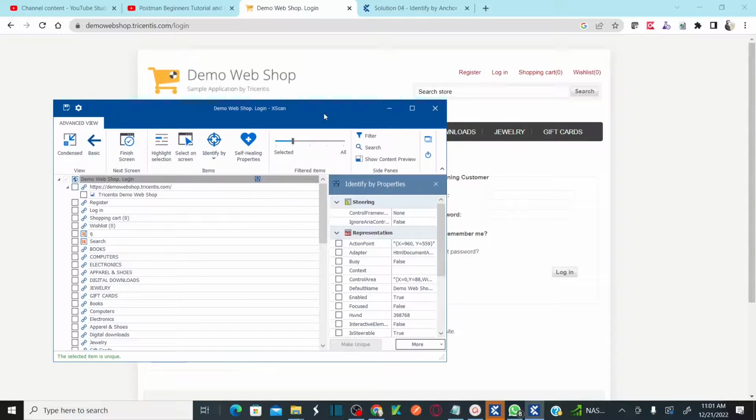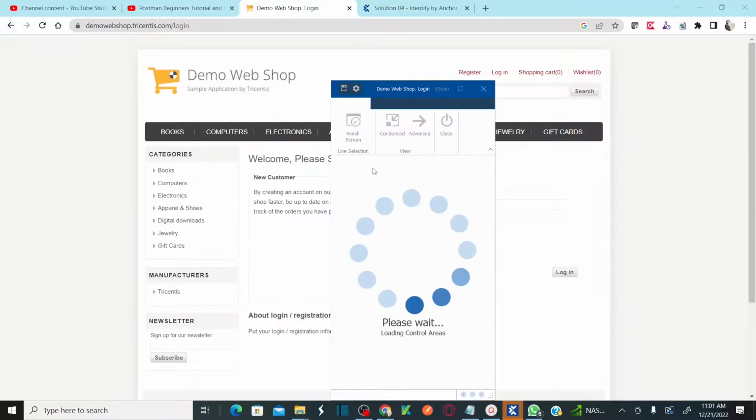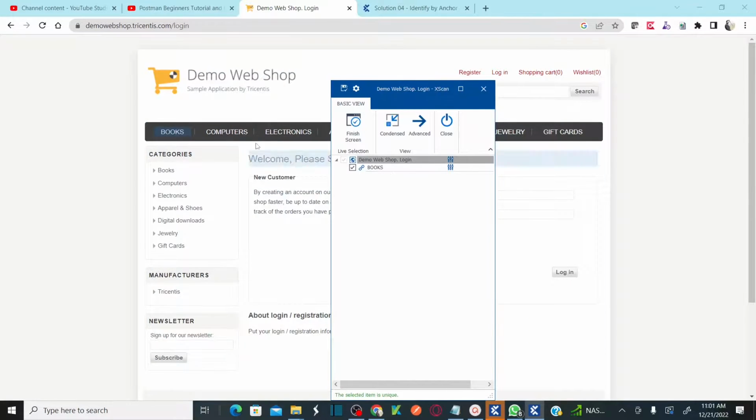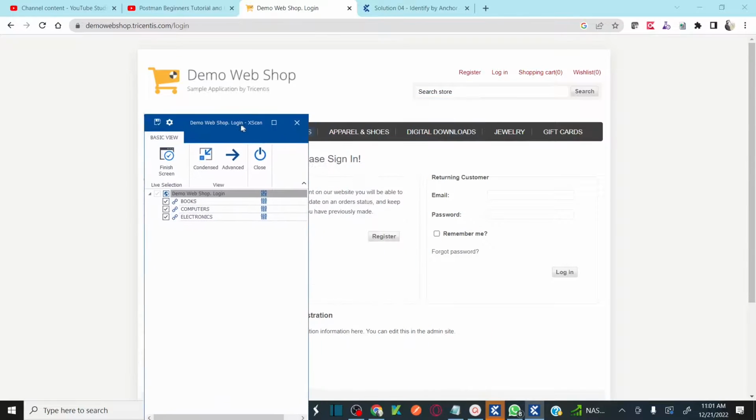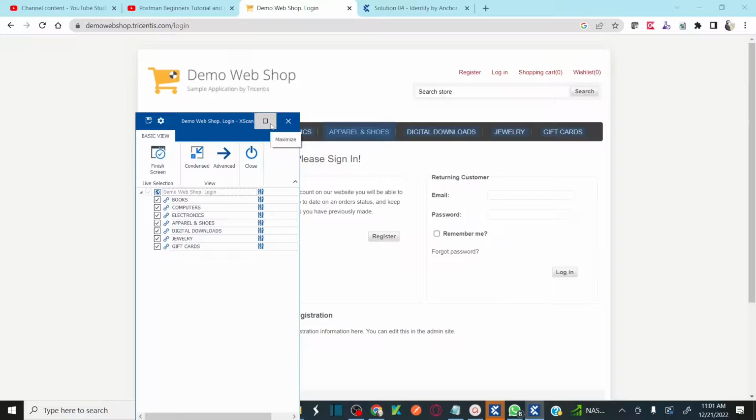There are two ways. Either I can use the select on screen method, or I can directly go to basic view and keep clicking on these objects. That will add all the objects. Third menu, fourth menu, fifth menu, sixth menu, seventh menu. I think this is something different. Okay, so these are all the controls that I have added.